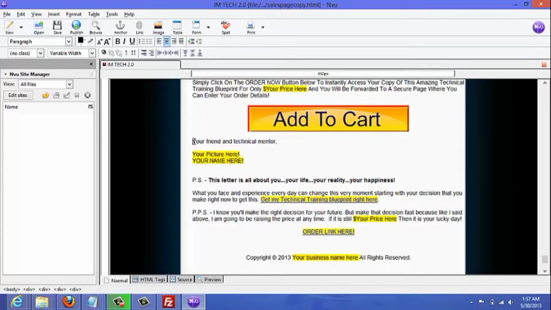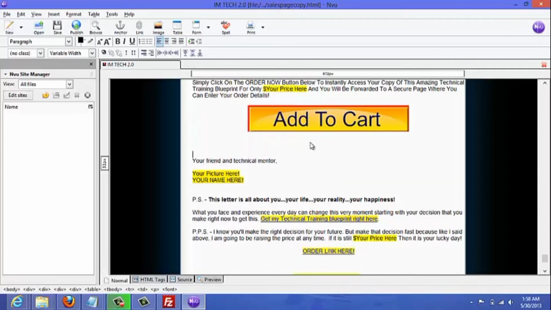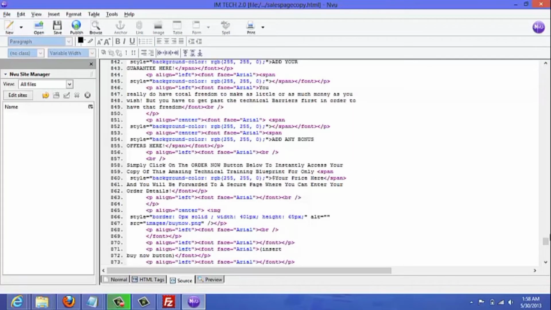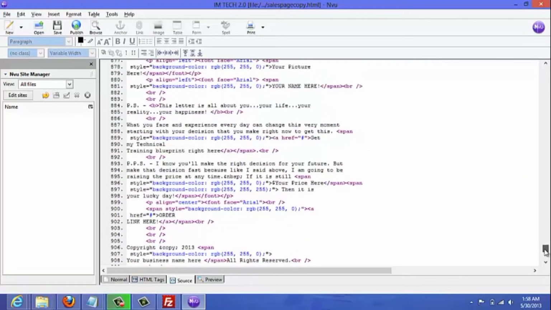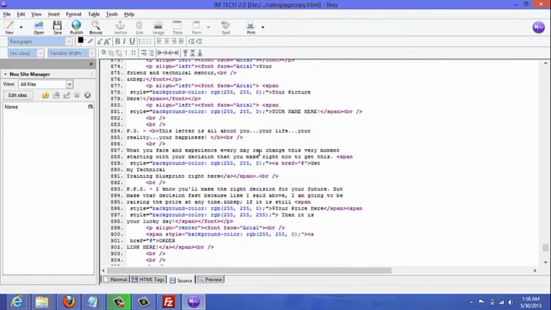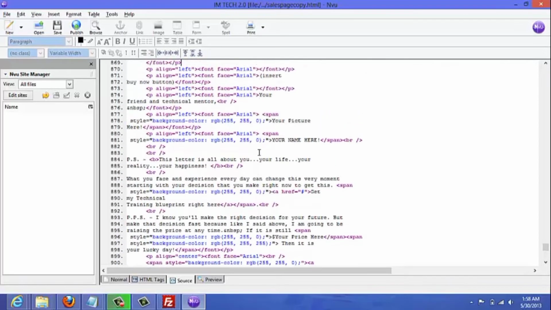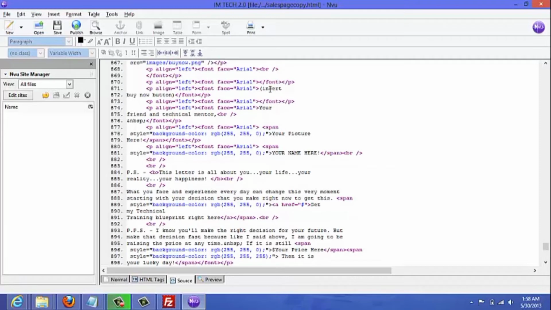Okay, and this is the way I would do it. I would just put a note here, insert buy now button, and then I would click on the source button here, and look for that text that I just typed in. Just give me one second here. So it says right here, insert buy now button.